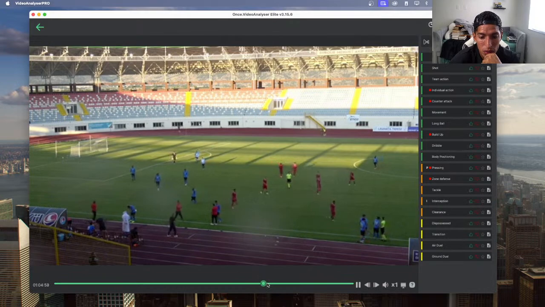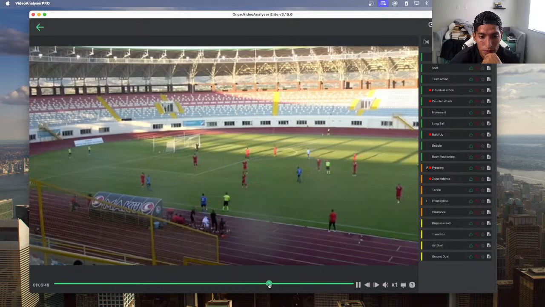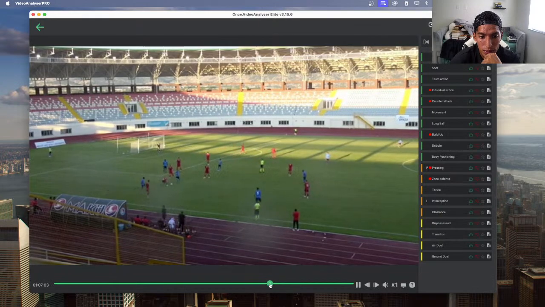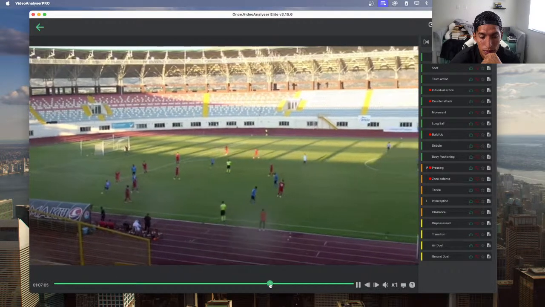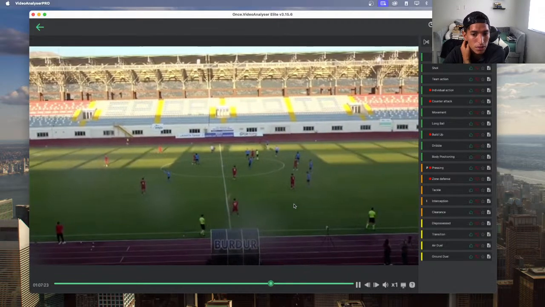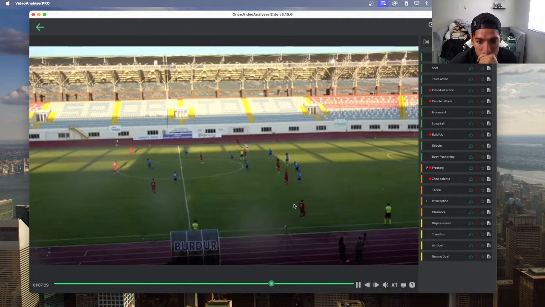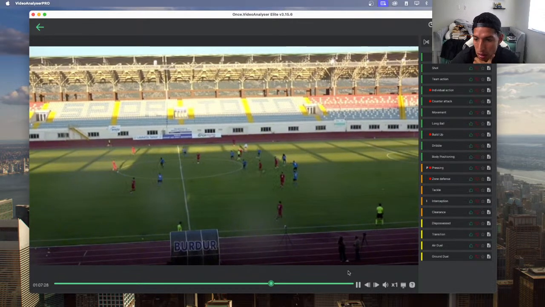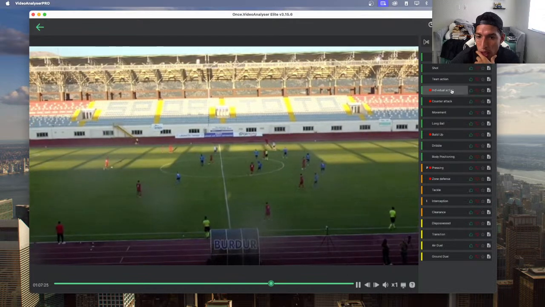Water break. It's not a foul, ref. Great communication. Individual action.